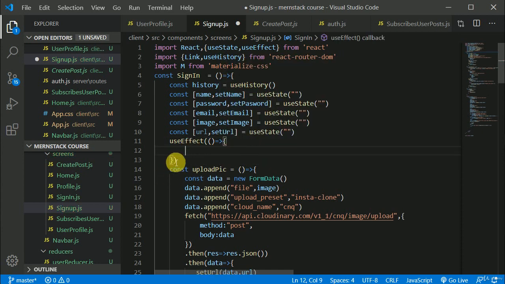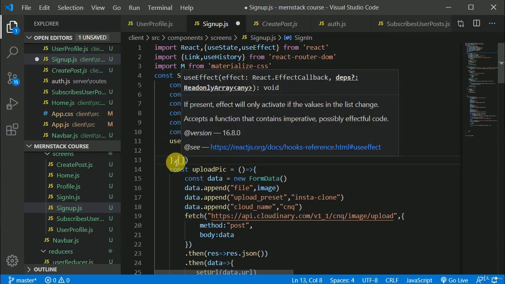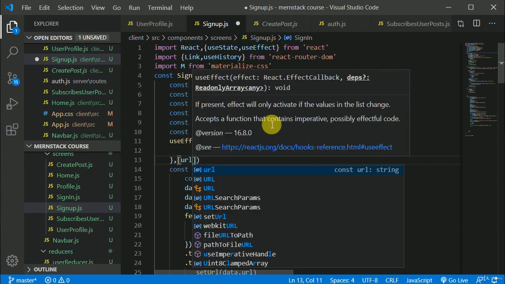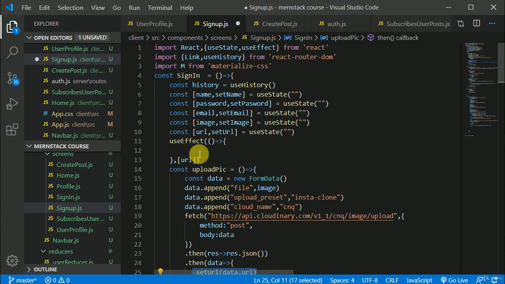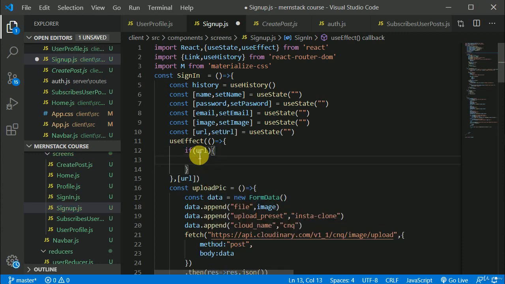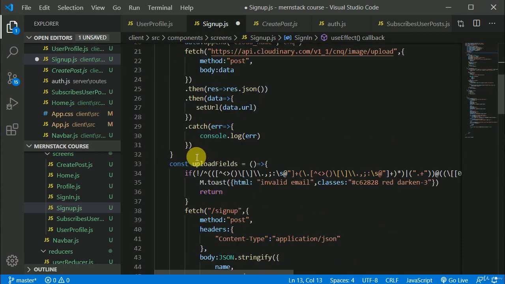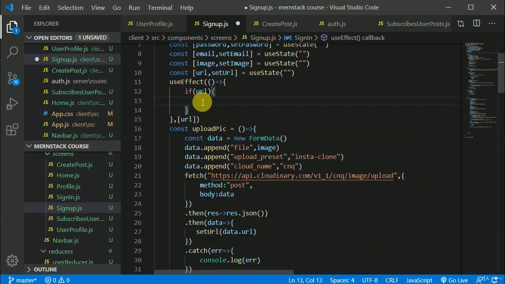I will be passing in here, in this dependency array, URL, so if URL changes, and this URL will change when we upload the image, right? Now here I will be adding an if condition because I don't want this useEffect to kick in when the component mounts. I want this useEffect to only kick in when the image has successfully uploaded. So here, if this URL exists, then only we need to call this function, uploadFields. Control C, Control V, like so.